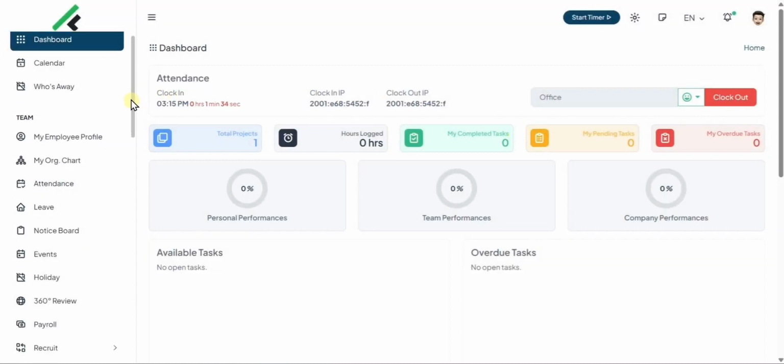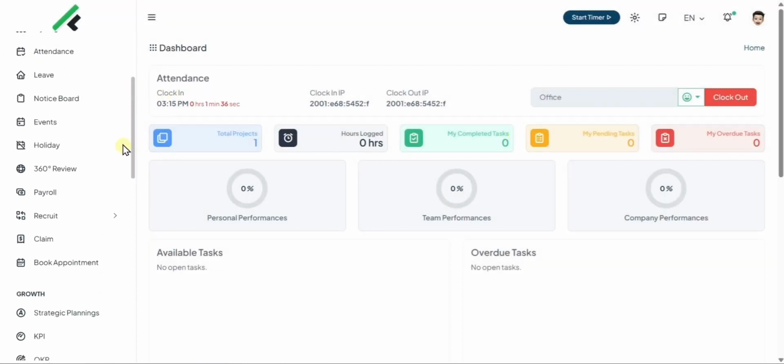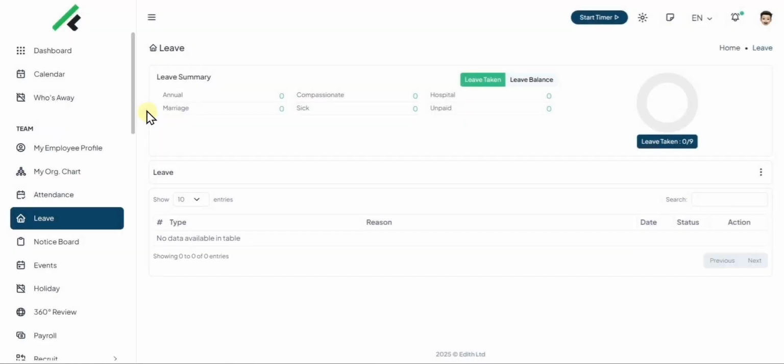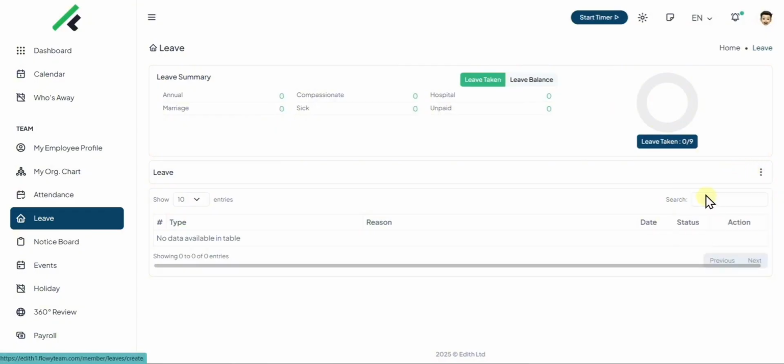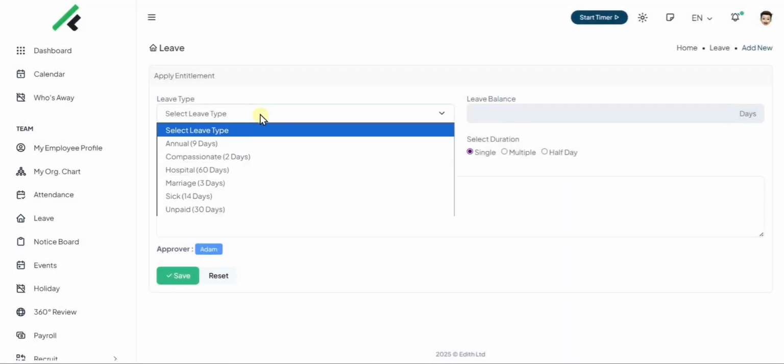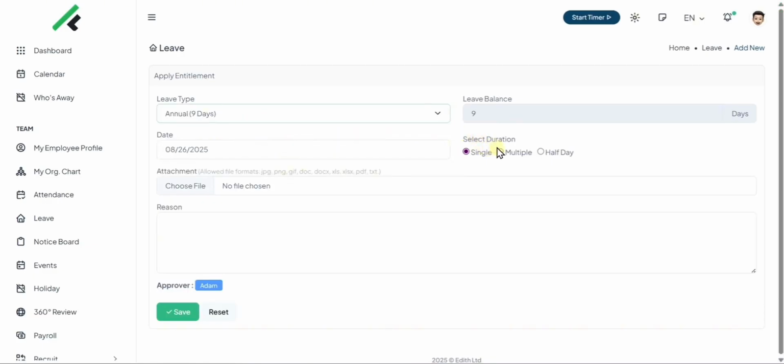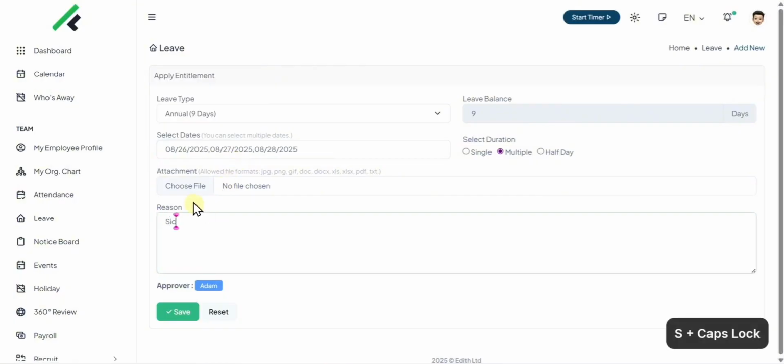So just scroll down and go to the leave module. Okay, so for employee, you're going to see this dashboard where you can see how many leaves you have taken and also your leave balance. To apply leave or entitlement, you just click the three dots on the right side and then just apply the leave as usual. And a quick note, the approver is the admin, so only admin can approve the leave.